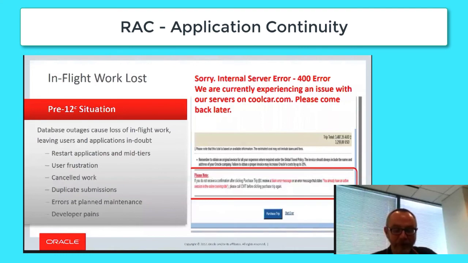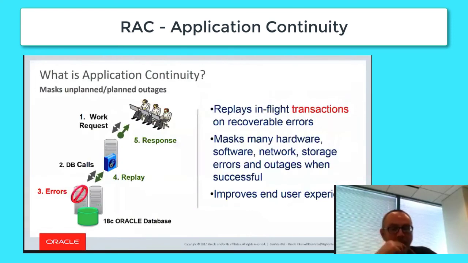We have to try and address that. And in the 12c timeframe, we started doing so. So we introduced application continuity. The intent here was to be able to replay in-flight transactions on recoverable errors. In other words, errors that we could understand and manage. Now, some errors we can't or couldn't do this, certainly in the initial state.